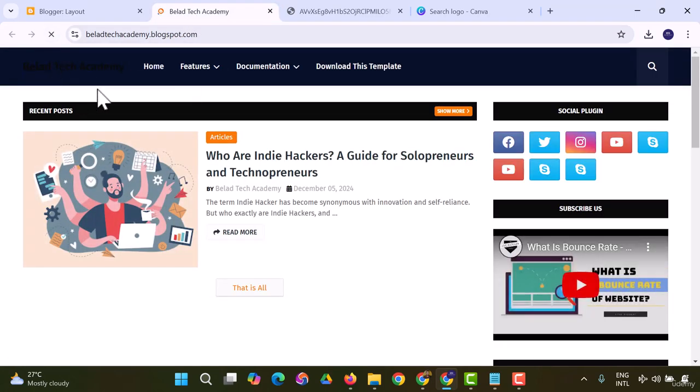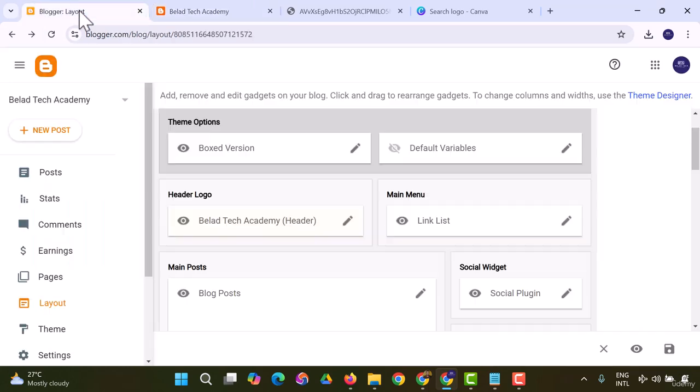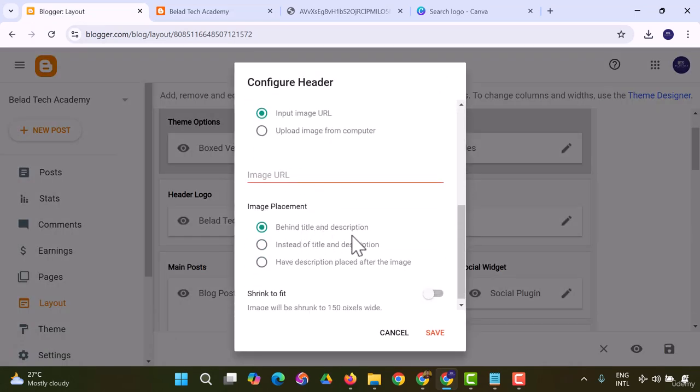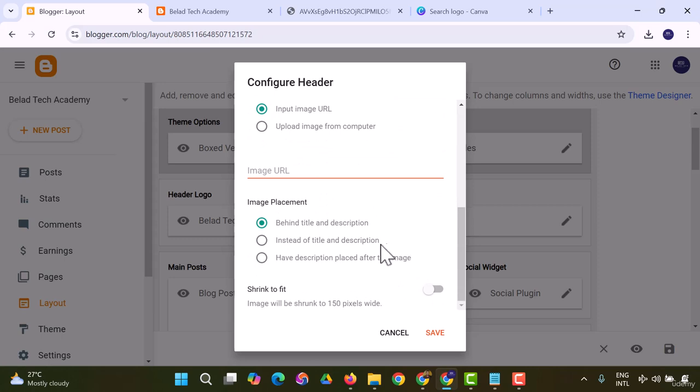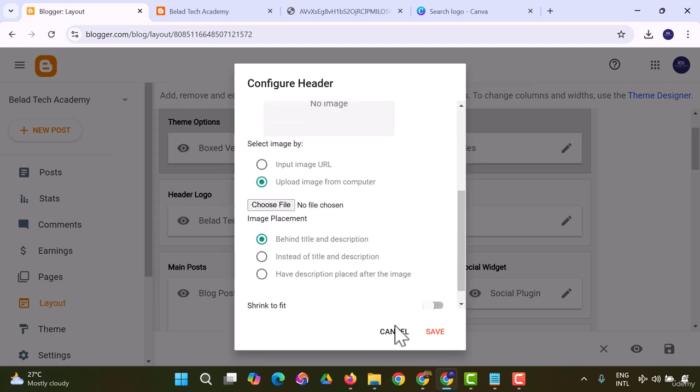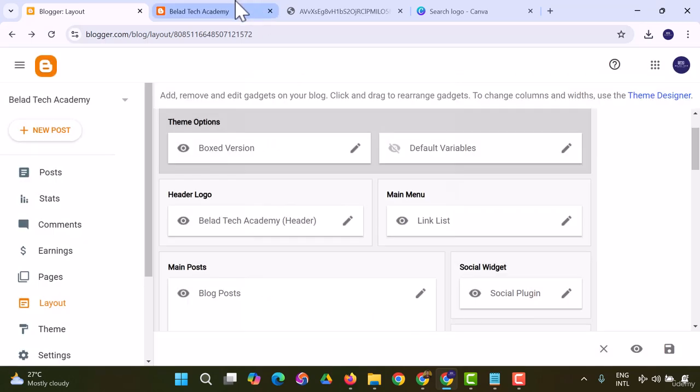So let's see if the image is gone. As you could see, the image is gone, and we have a name right here, but the name is not looking okay. So let me just come back here and disable Tech Academy. Then you say behind title and description. So it could be instead of having description placed after image, so you could shrink to fit and all that, but this is not the point. So like I did earlier on, I could upload an image and make it that. So that way we are just doing a basic edit of the blog.